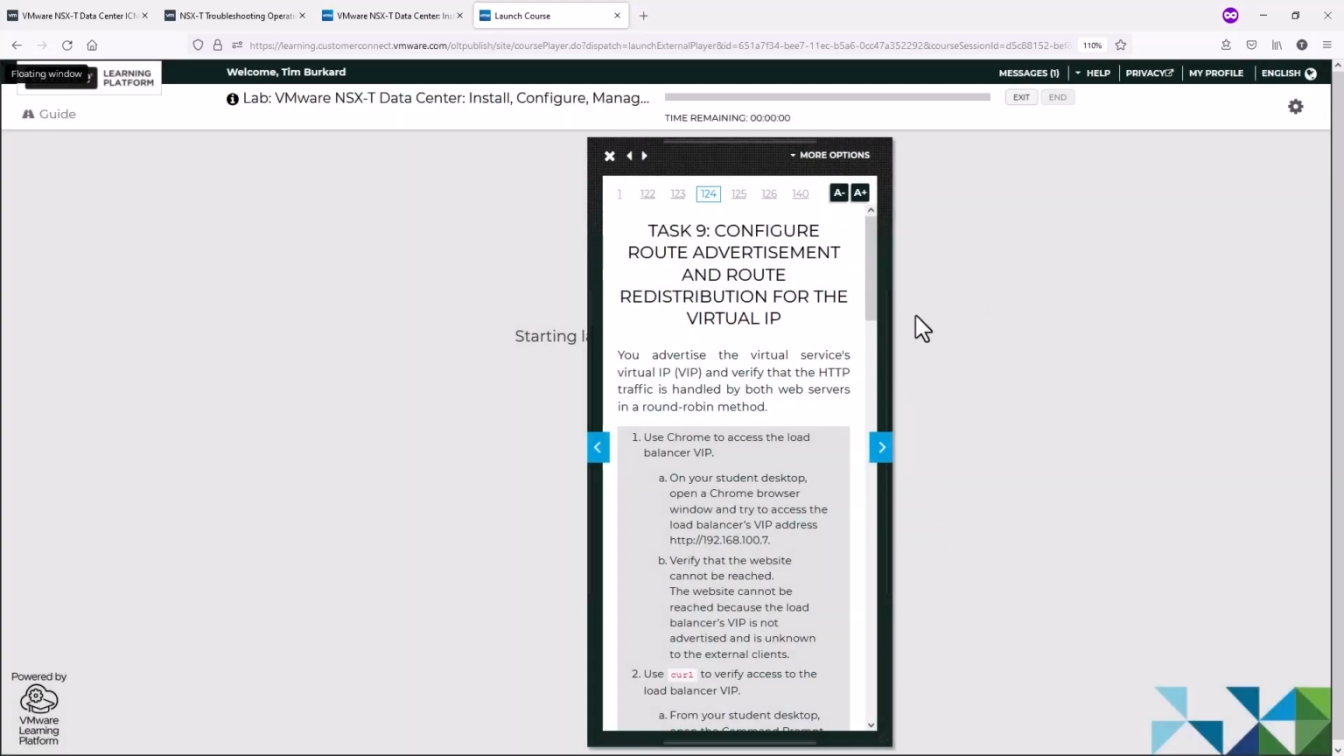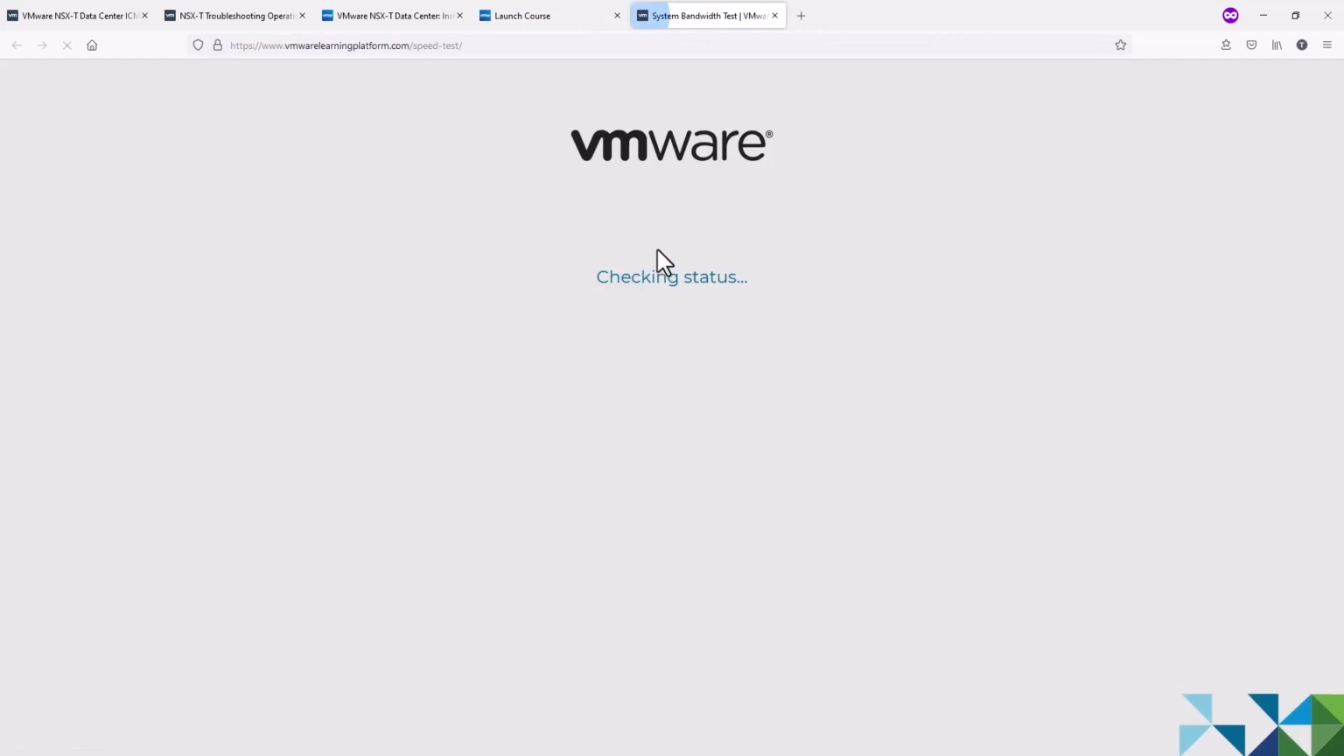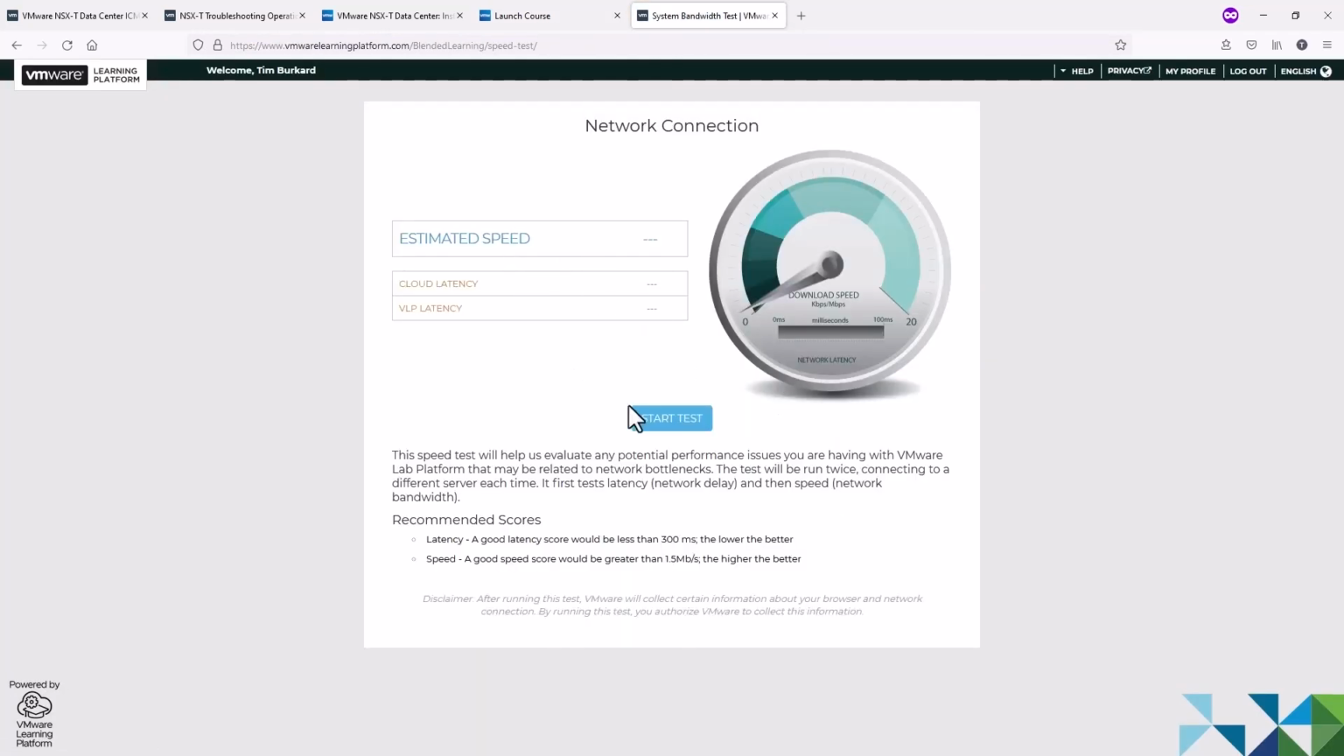And let's talk about what we can look at under help. Well, you've got the support options that are available. Test your speed. To check the link, click that and it'll go to a testing environment to estimate my speed. Let me try. I don't know how good my speed is. I think it's pretty good, but let's check. It also checks the cloud latency and the VLP latency. Okay. We're within less than 100 milliseconds. We'll probably be all right with 115 megabits per second.